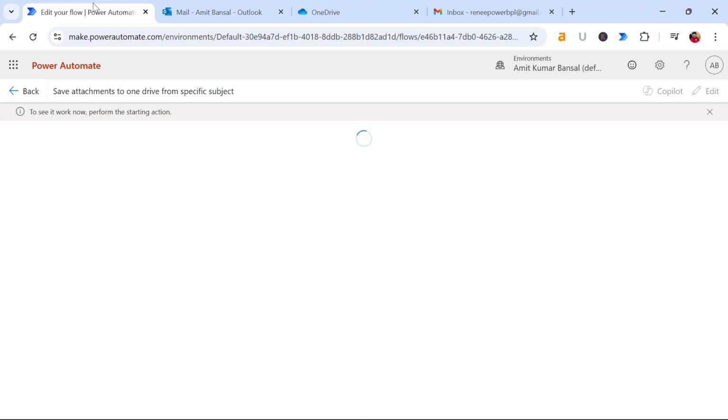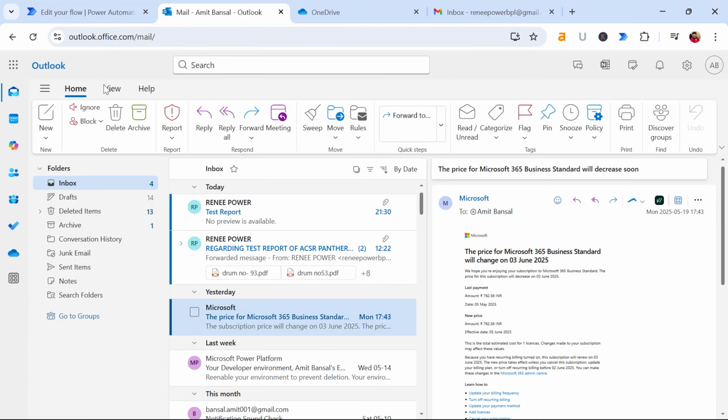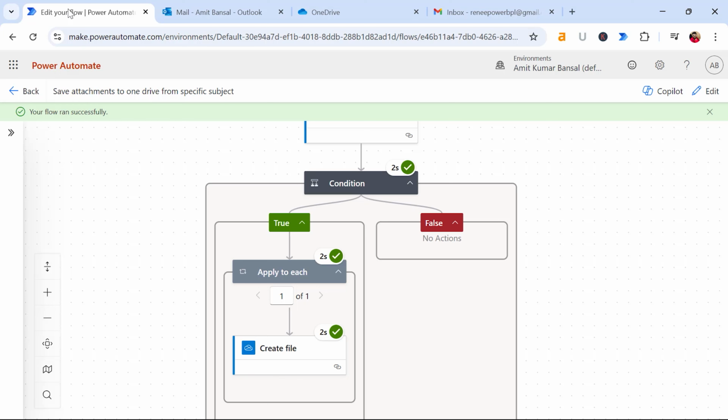So you will now see that the flow has either run successfully or unsuccessfully. See, your flow runs successfully and it will also show me the successful tick mark and also showing me the time. I will see my inbox. You will see this email will be received with the subject test report and also consists of an attachment. Now I will see my OneDrive and see my attachment is also saved in this OneDrive folder. So this way, Power Automate helps you automatically save all related test reports received via email.